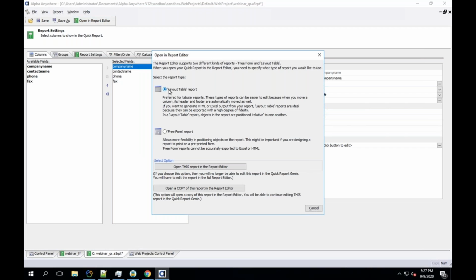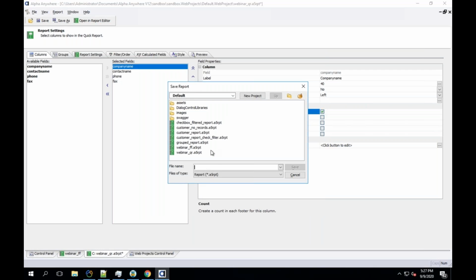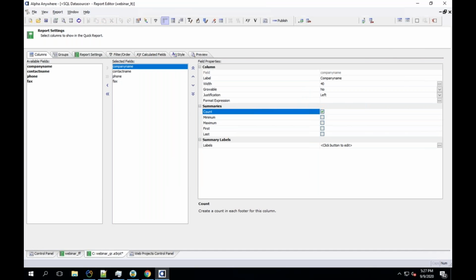I'm going to do the layout table report, and I'm going to open a copy of this report because I don't want to destroy my original quick report. As you can see, since I didn't restore it, I could come do this. If I had destroyed it before, I'd have to go back and restart everything from the beginning. So I'm going to open a copy of this report, and I'm going to call this webinar underscore layout table LT, and I'm going to click OK or save.